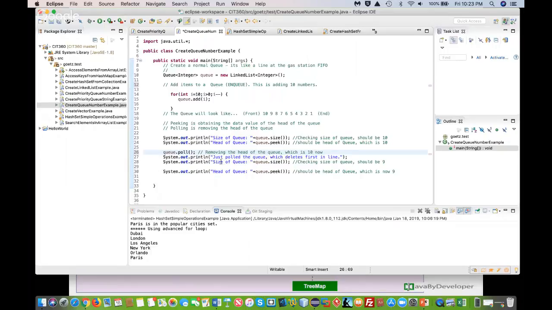And then this one is going to just poll the queue, which deletes the first in line. And then it's going to say the size of the queue, and then it's going to do the head of the queue, and it's going to show you which one it is. So let's run this.